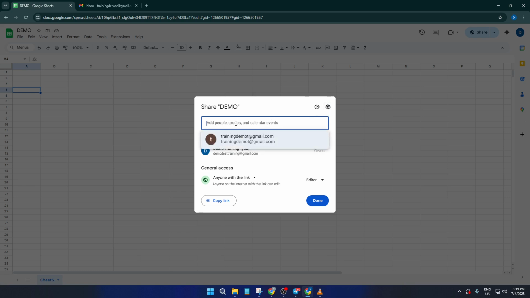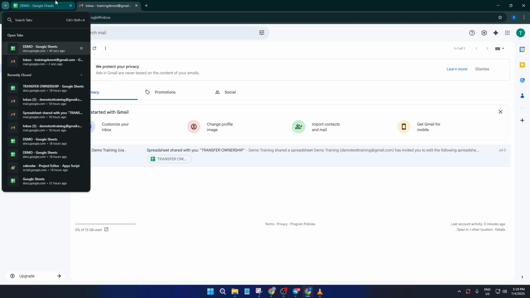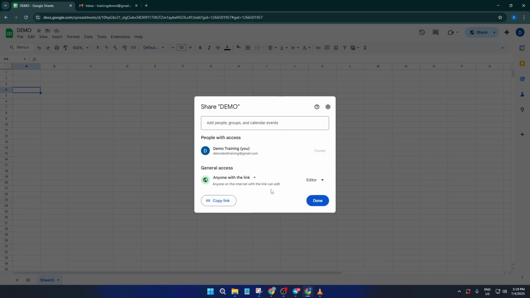First, you'll want to open the Google Sheet file that you want to transfer. This part's pretty straightforward, but make sure you're logged into the original Google account that owns the file. It's easy to get mixed up if you use multiple accounts, so just double check you're in the right one before we go any further. Think of this step like unlocking the front door before inviting someone into your house. You need to be inside the file as the owner to hand it off.